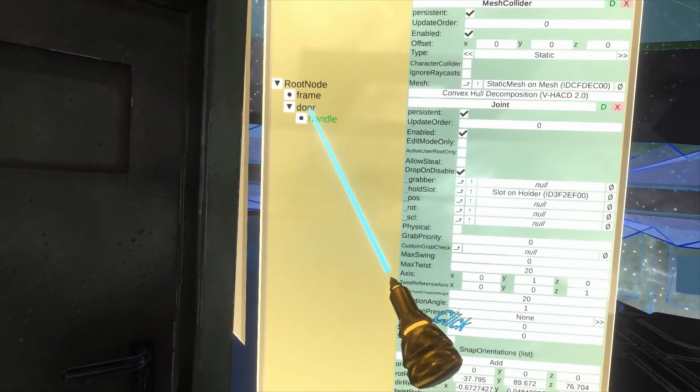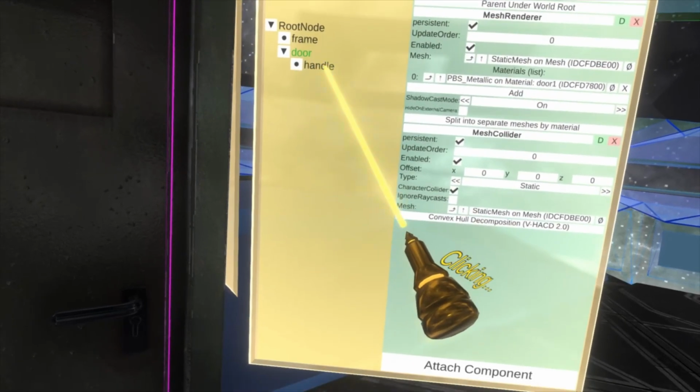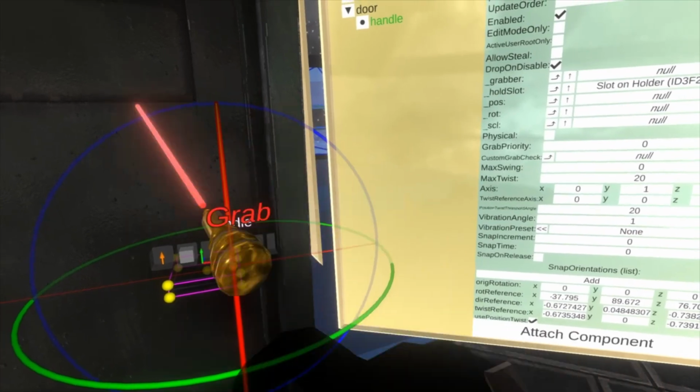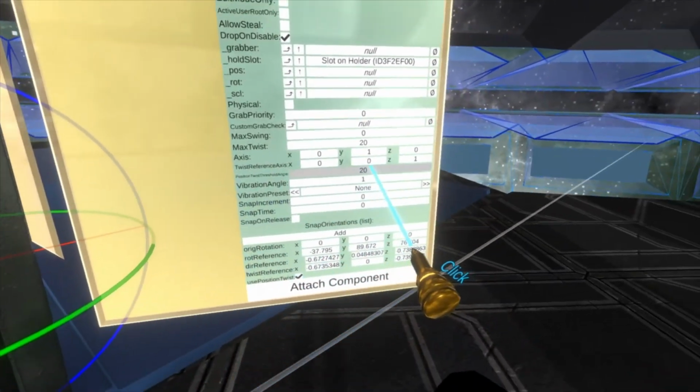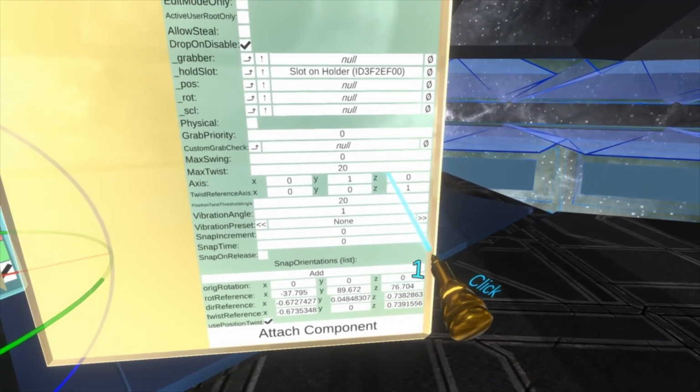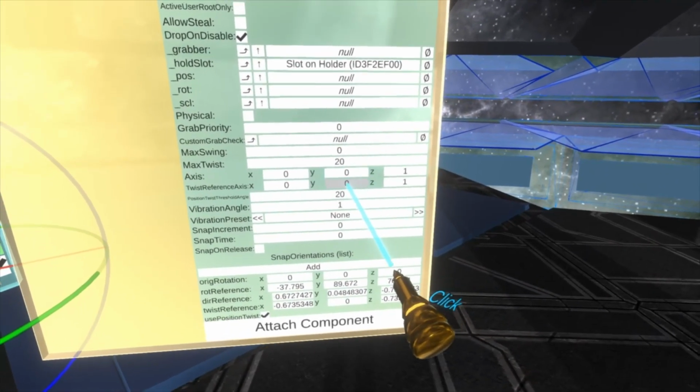So for the handle, the axis which our joint operates on is the z-axis, the blue one here, so we need to set the axis to be the blue one, or z. So I'm going to copy this 1 across and then bring a 0 up from here.